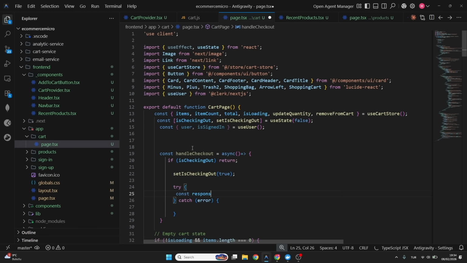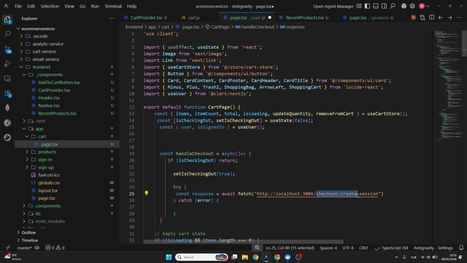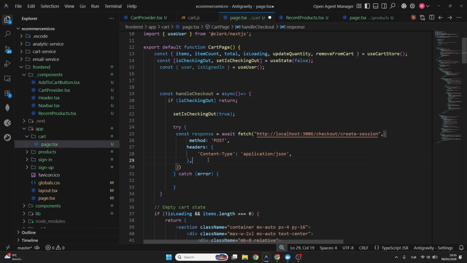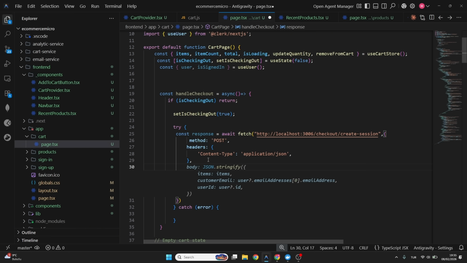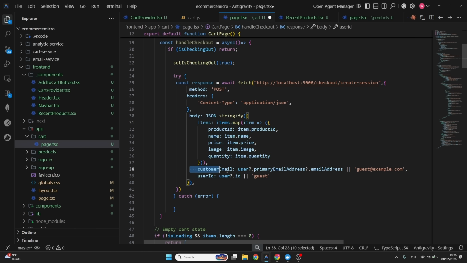Const response equal to await fetch. The link we want to fetch is checkout create session, which comes from the payment service. Inside it, method is POST, headers, content type application/JSON. Inside body, we have to return items and make a map inside it, since we might have many products inside our cart. We will return product ID, name, price, image, quantity, and the email which comes from Clerk, and the user ID also.